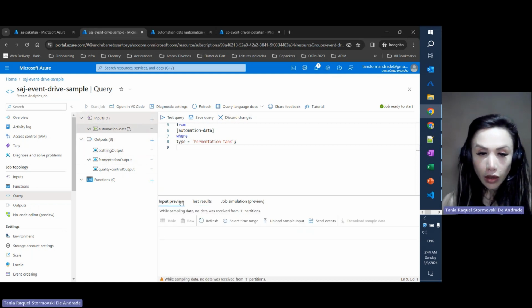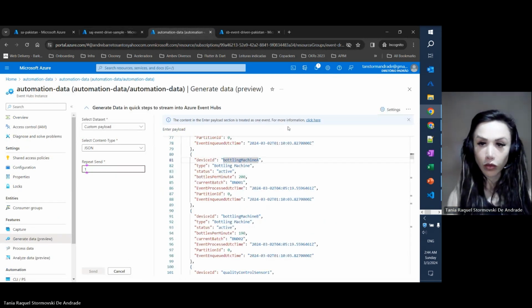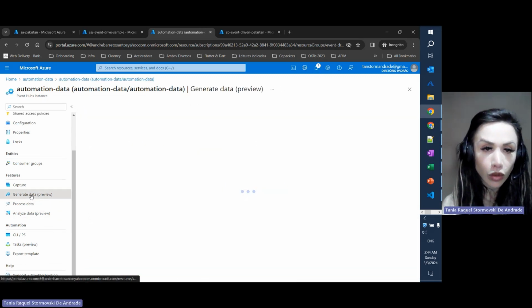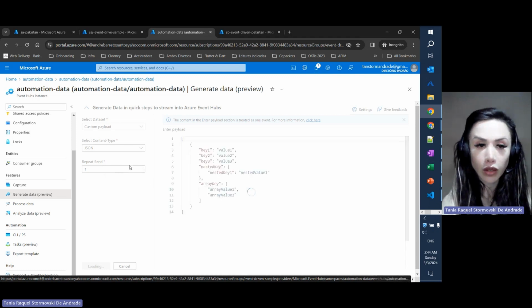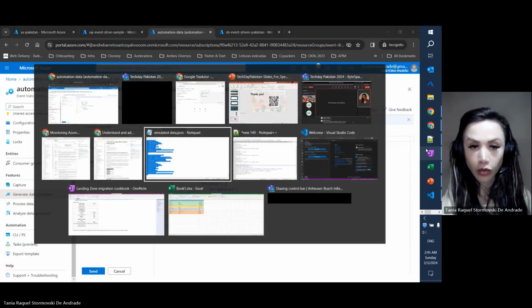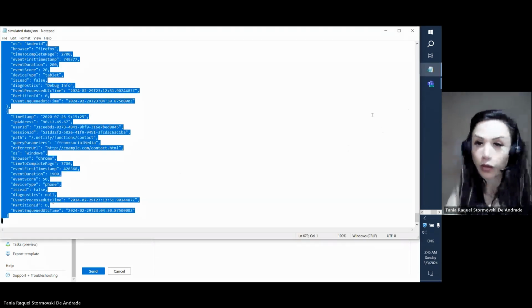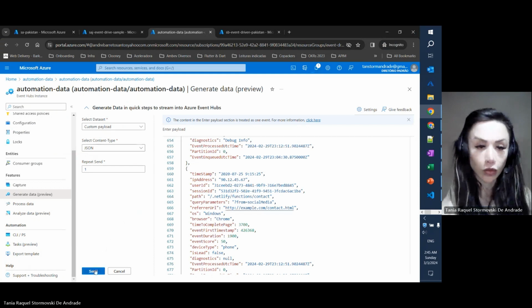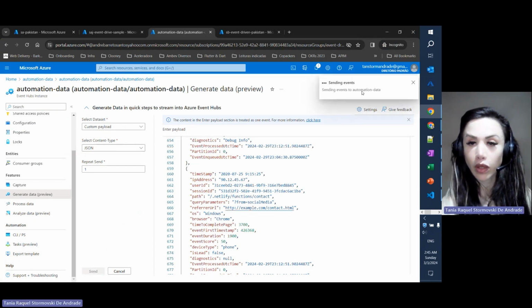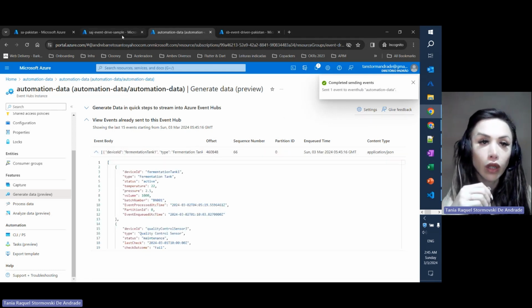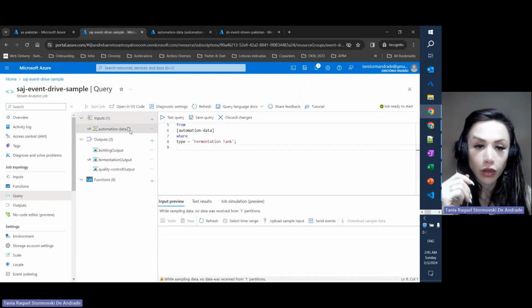Let's try again. Refresh results. Let's cancel and try to input less data. And the events. Okay, send the events. Now the events are sent from here.